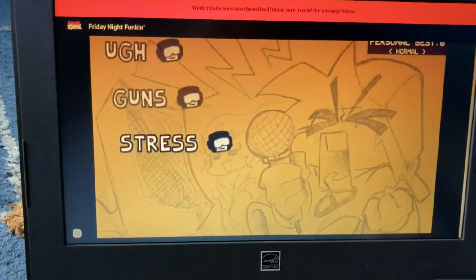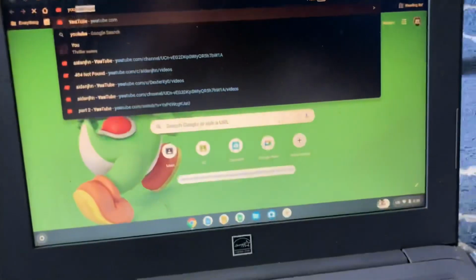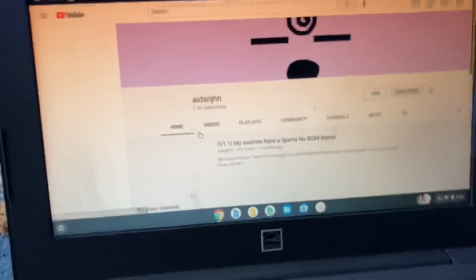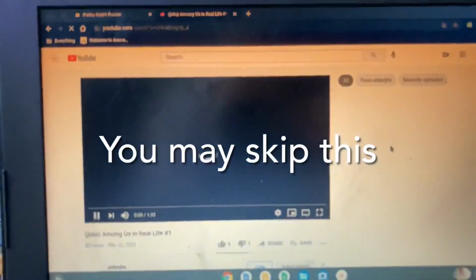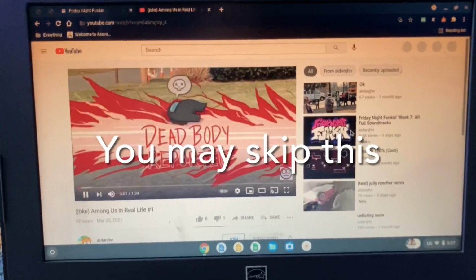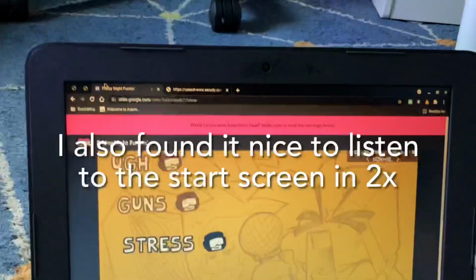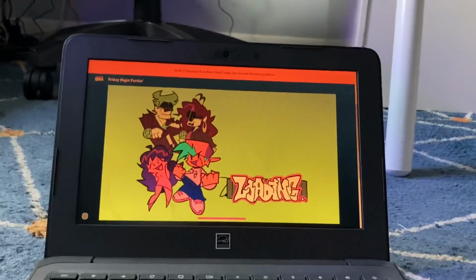So as you'll see, this is not blocked. For example, I'll show you that there's a blocker on here. So I'll go to my YouTube channel and then I'll try and watch a video from it. As you can see, this is blocked, and this is not, so it works. And week 7 is on here, as I said before, so you guys can go ahead and give it a try.